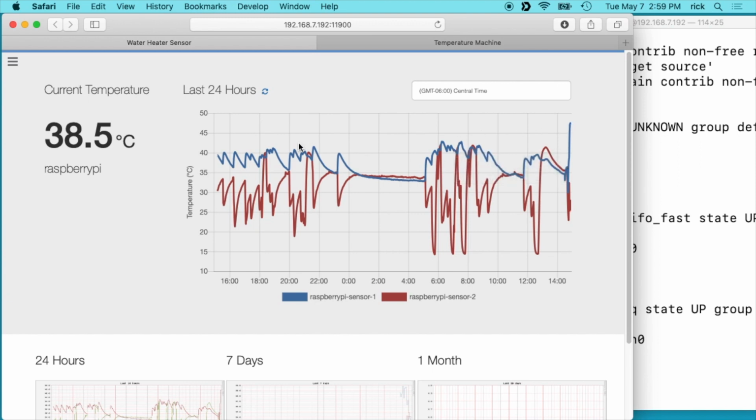And there's probably other temperature tracking software. This is the first one I came across. If you know of a different one that I might like better, go ahead and put a comment down below. So that concludes the water heater temperature monitoring software.